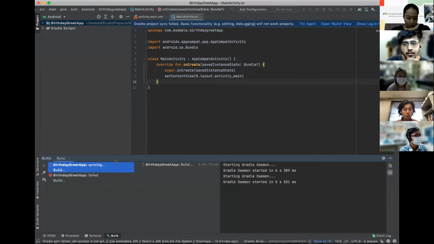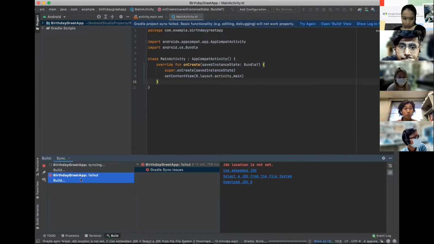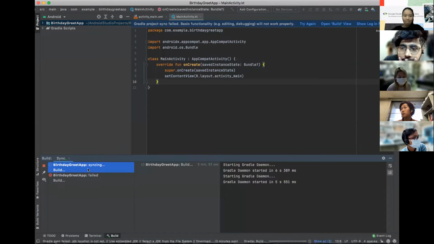So you see, like this. This is building and this is something failed. So here you are opening Android Studio. I was saying to let's just leave it in the background. We will encounter this issue later. Let's start with IntelliJ for now.